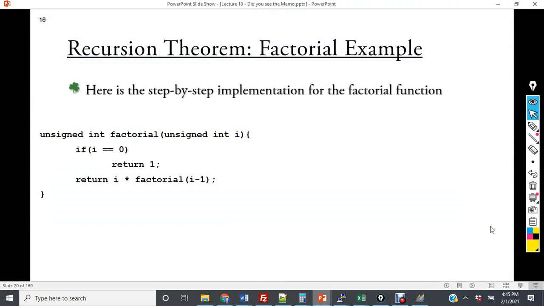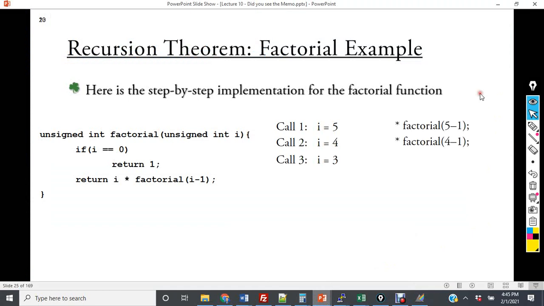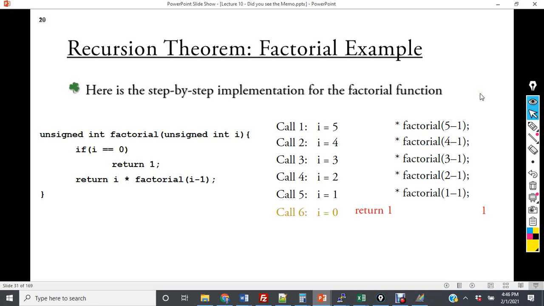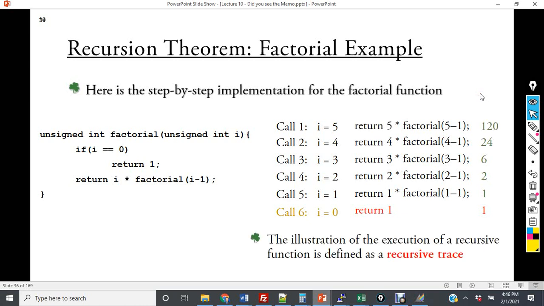Now to show you an example of a recursive trace if you're writing it out, we see that we start with 5. And just like before, we're getting ready to set up the factorial calls. When we get to I equals 0, we hit our base case and it returns 1. Then 1 times 1 returns 1. 2 times 1 is going to return 2. 3 times 2 is going to return 6. 4 times 6 is going to return 24. Then 5 times 24 is going to return 120.